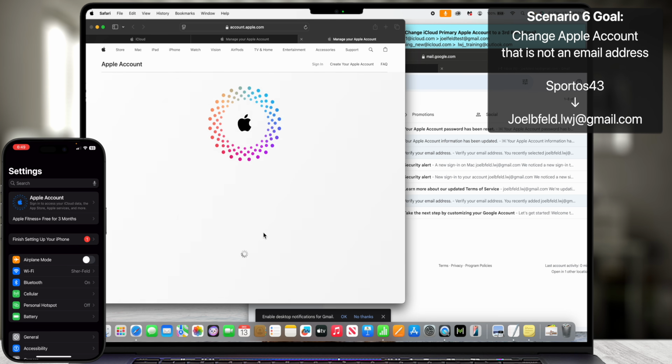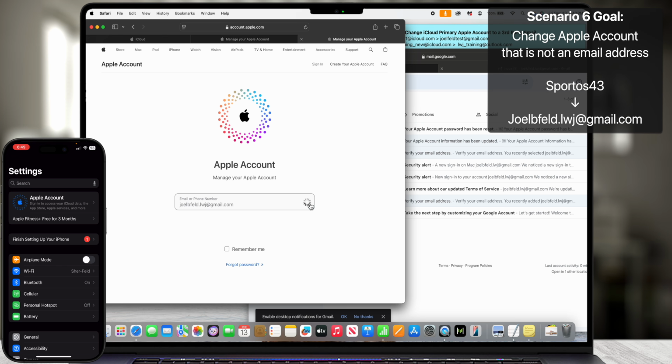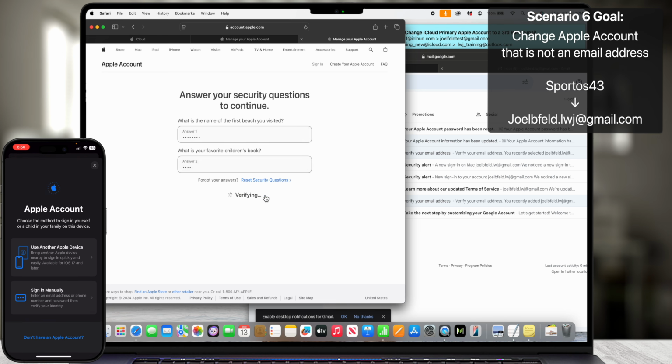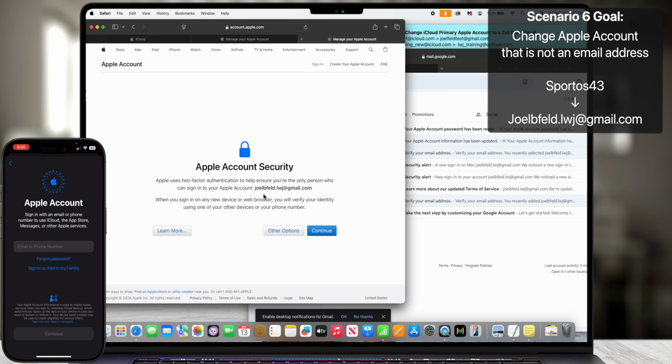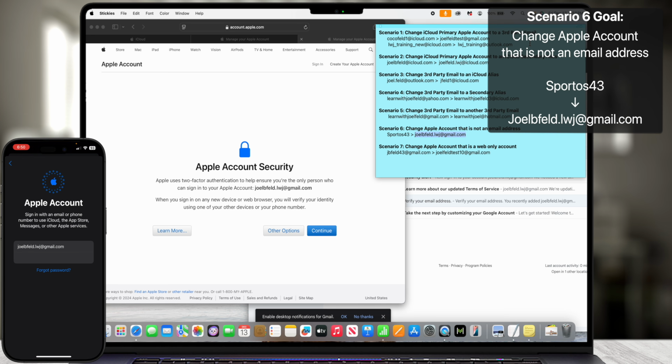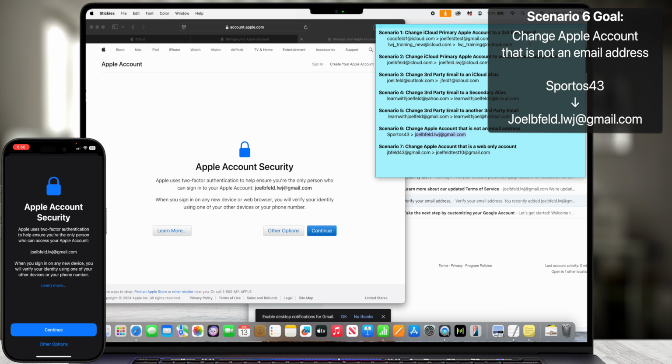Let's sign out. Let's sign back in again because I want to see the two-factor authentication. So sign out. Put in the email address, type in the password, beach you visited, warm one, and book, continue. Ooh, and I want to sign into the phone here because I want to actually see what is the email address here. So joelbfeld.lwj@gmail.com. It's not every day you come across an Apple account that doesn't have two-factor authentication on it. Oh no, I don't want to use it. Other options. Don't upgrade.